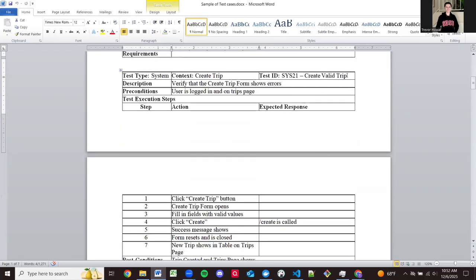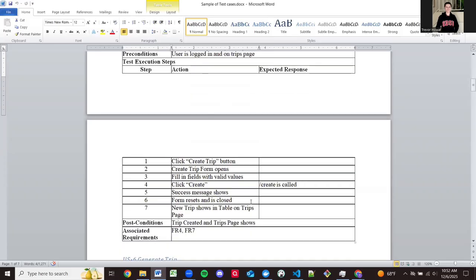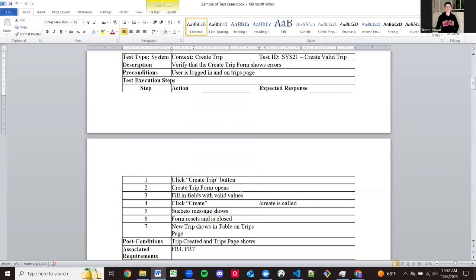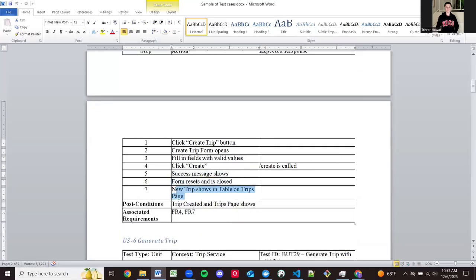And then a systems test here, creating a valid trip. This is pretty much what we just ran through manually when creating a trip, except this is doing it with a Cypress script. So it's filling out values, hitting the create trip button, opening the form, filling in values, clicking create. It's going to make sure that the backend is called and that the backend succeeded, and it's going to check for that success message, check that the form resets and is closed, and that the new trip shows in the table on the trips page.